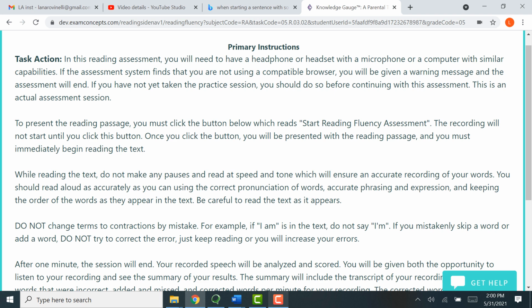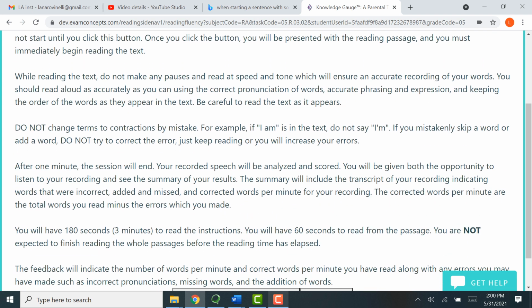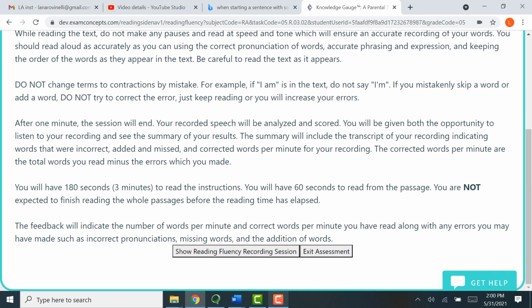In this reading assessment, you will need to have a headphone or headset with a microphone or computer with similar capabilities. I have set that up. If you haven't set that up, go back and do that and then go through this again. Then once you have set it up, you'll read all the instructions. You'll start your fluency recording session.